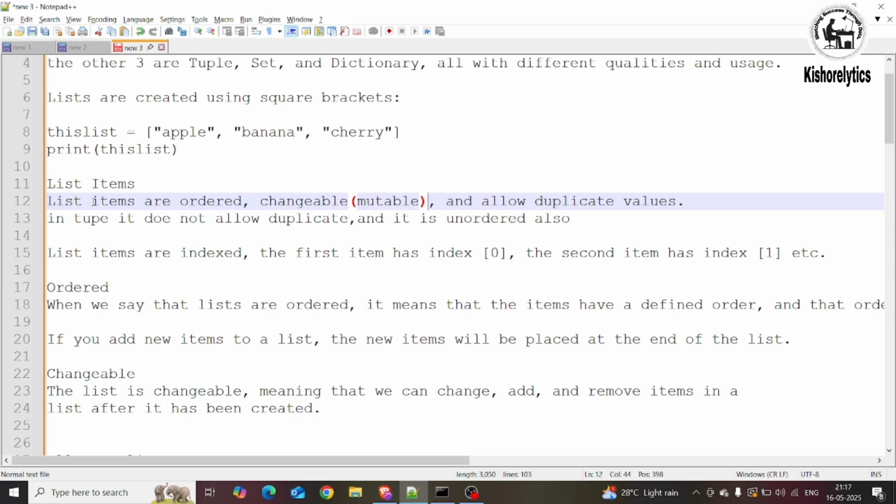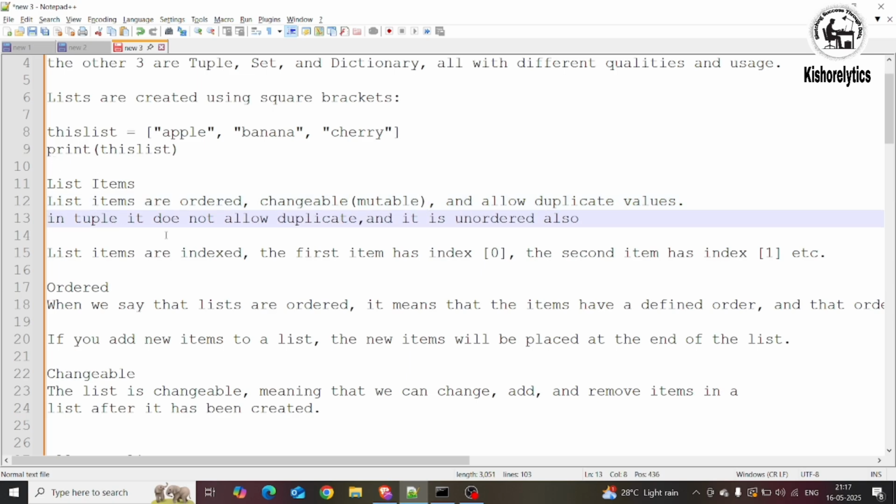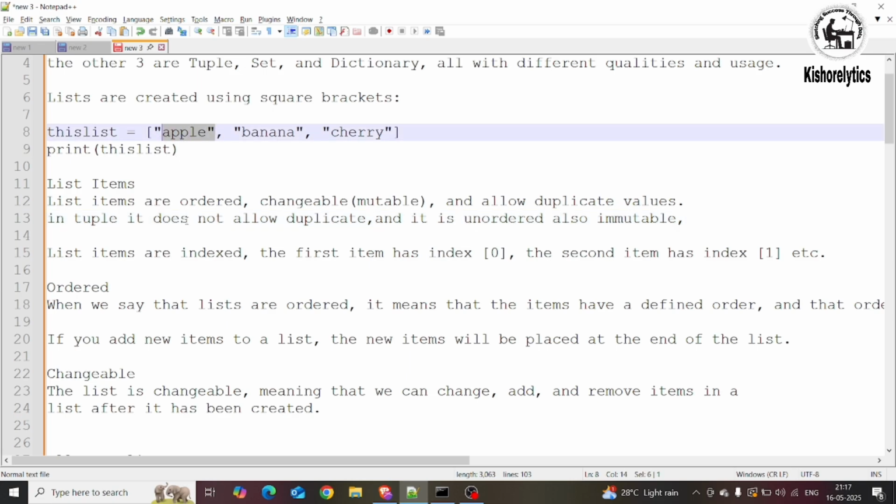In tuple, sorry, not tube, it's tuple. In tuple it allows duplicate values, and it's also immutable, right? Immutable means we cannot change the values in the tuple. Okay, fine. You told about the items, and we want to know how to pick the items from the list. So if I want to print the apple in this list, what can I do, Kishore?